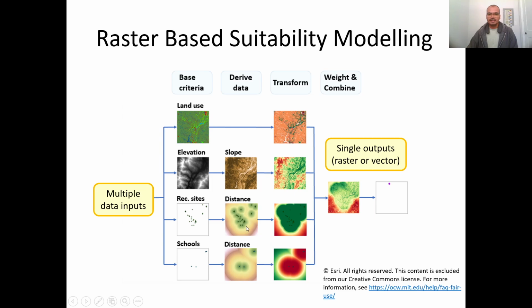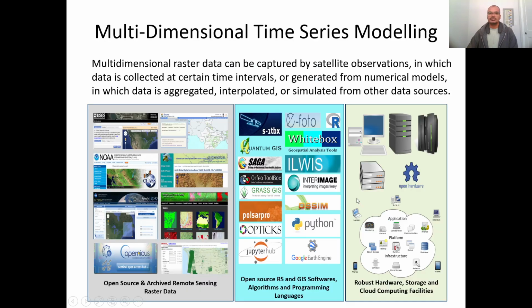So you can derive continuous data with the help of raster data, and you can transform those derived data into meaningful information, and you can combine them. You can apply different weightage, different complex relationships between those continuous information pixel by pixel, and you can extract or predict the intended information or intended output, which is fundamentally required for many suitability modeling. You have to do it in a continuous manner, for which these raster-based datasets are very important.